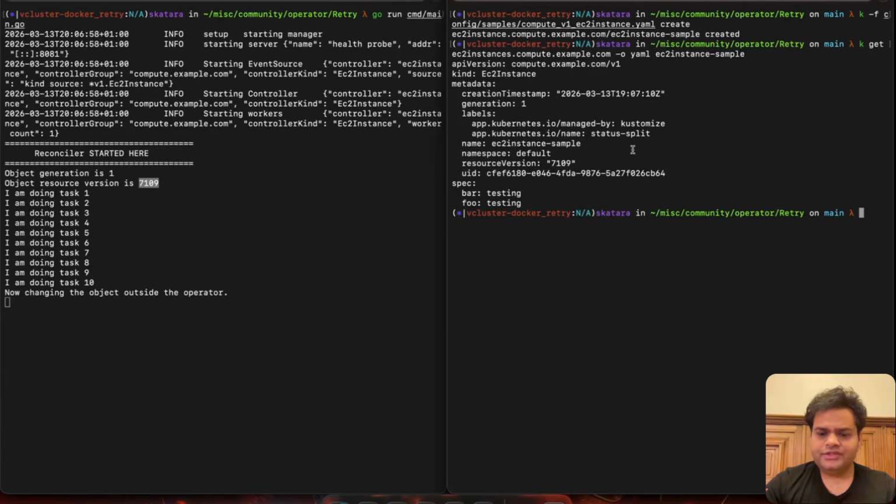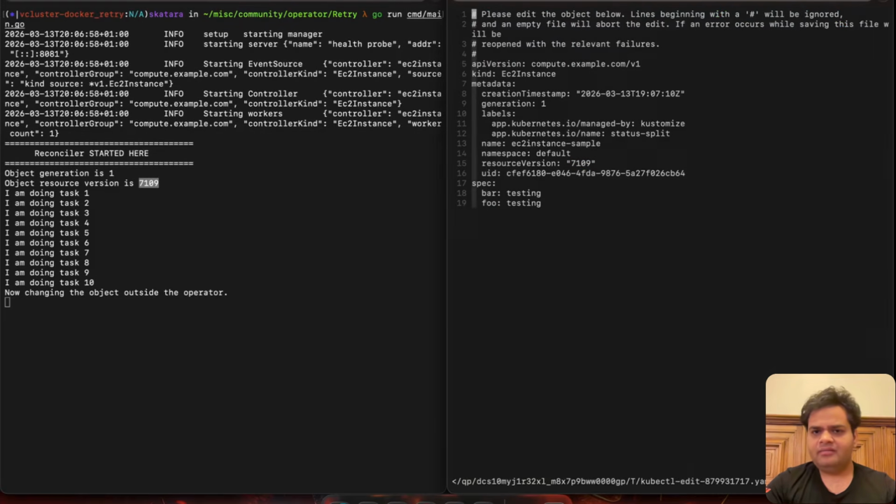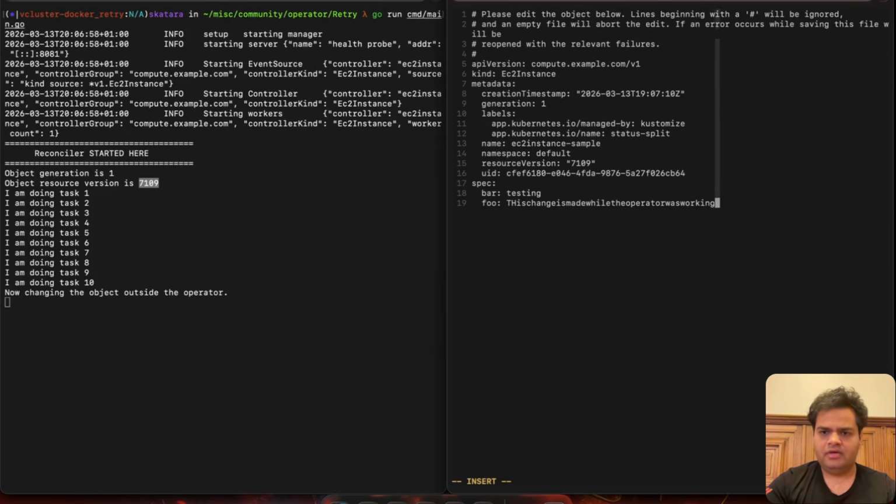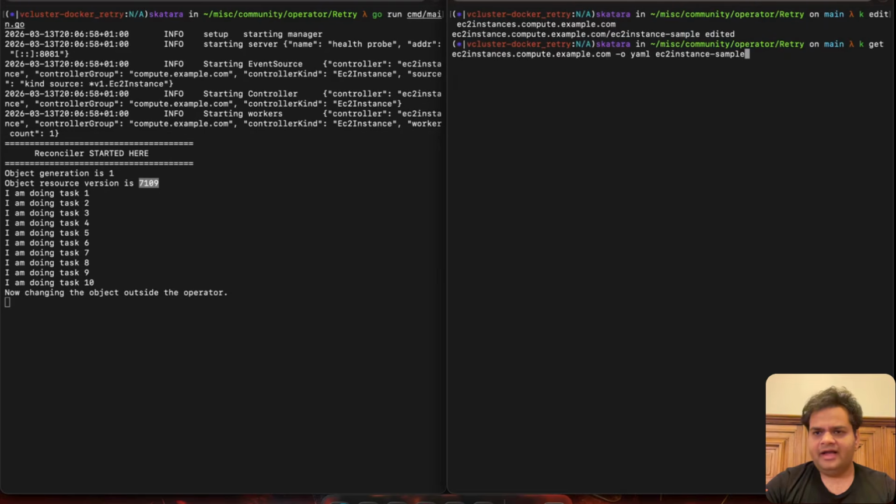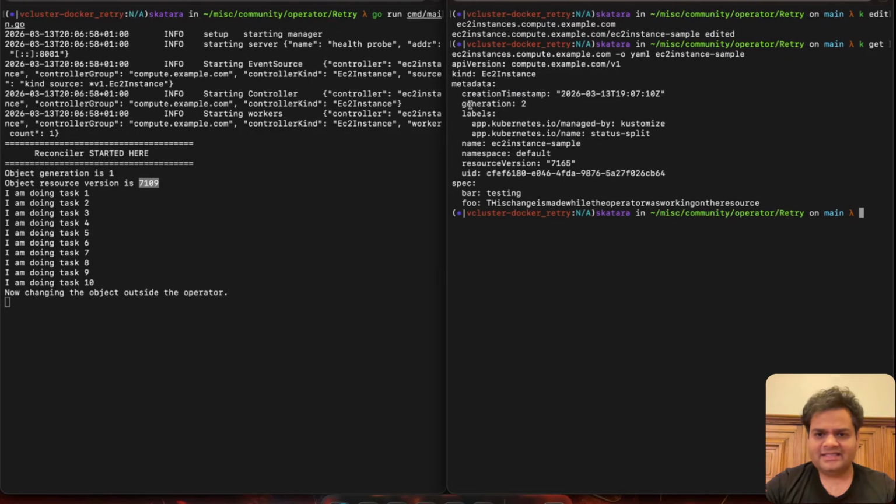But what I'm going to do is edit my EC2 instance, and I'm going to say this change is made while the operator was working on the resource, something like that. Now it's edited, and if you look at this again, this time the generation is incremented by 1, and also the resource version is changed.